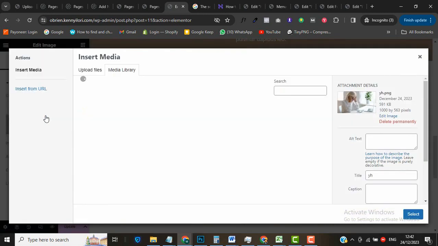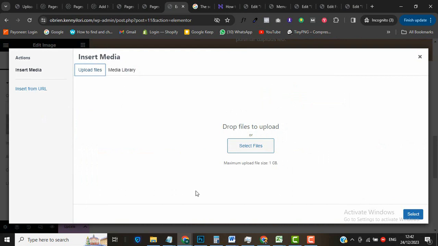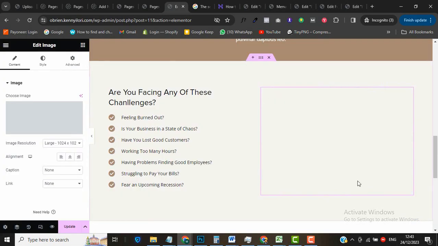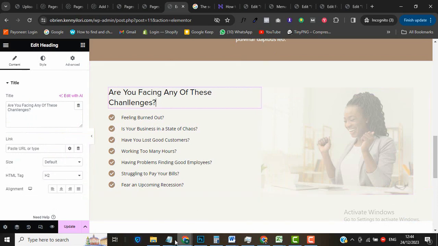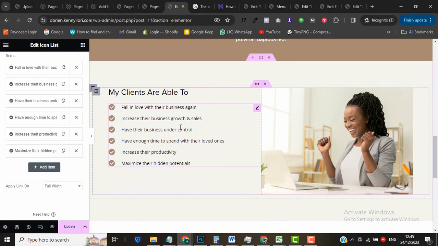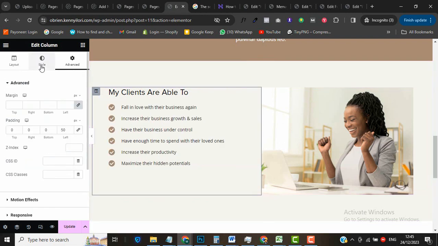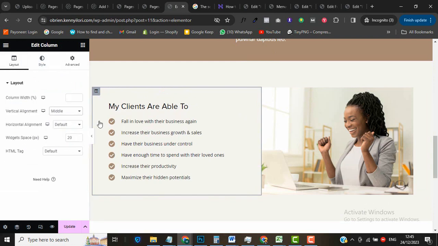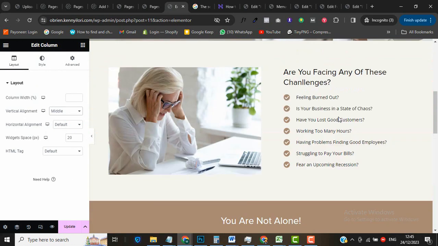Select the image. Now click choose image. Click upload. Let's quickly select the image. Now the image is uploaded. Click select. Now let's change the text. Select the text. Let's quickly copy and paste the text. Once you are done changing the text, let's align this text to the middle. Select the column here. Go to the layout, vertical align, middle. Now the text is set to middle.